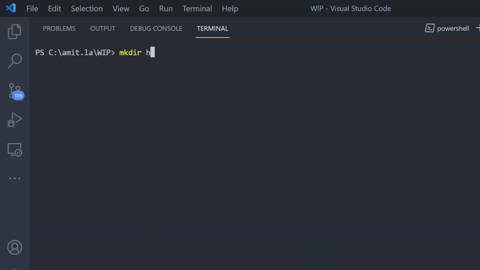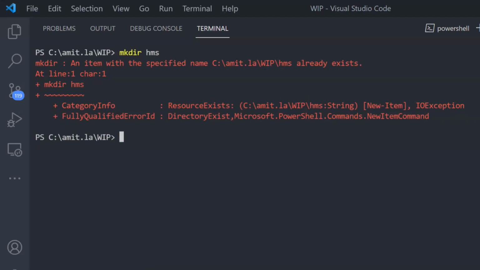This time, I want to create a new directory, mkdir HMS. Because I already have an existing directory with the same name, it's not allowing me to do that. Let me cd into that. So let's cd into the HMS directory. And inside this HMS directory, the command to create a new Flutter app is flutter create and give the application name. So in my case, I'm going to say hms_app.